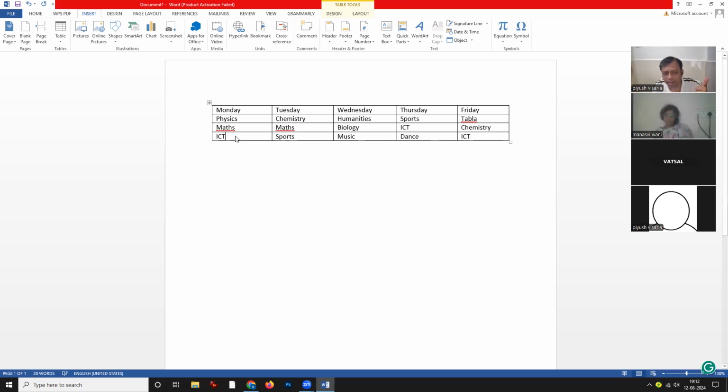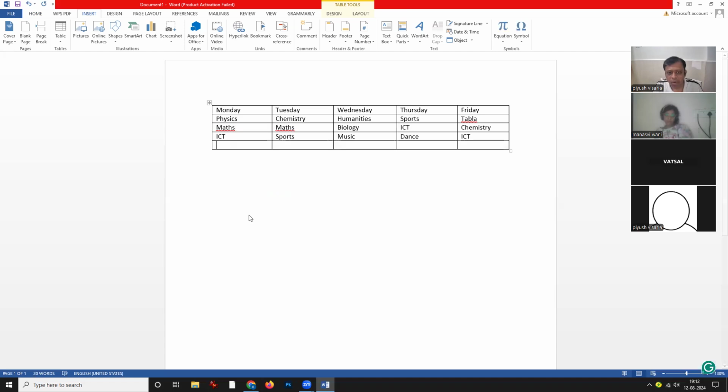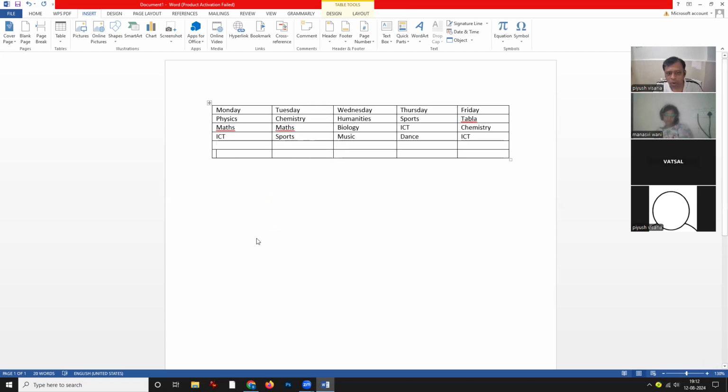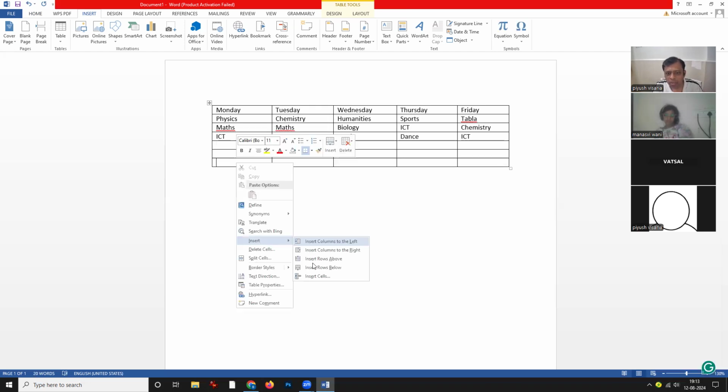Vatsal and Manasvi, how will you do that? You will right click here. You go to insert, rows below. What will I say? Rows below. So I'll add this here. How many rows do you want? I want to add more rows below.